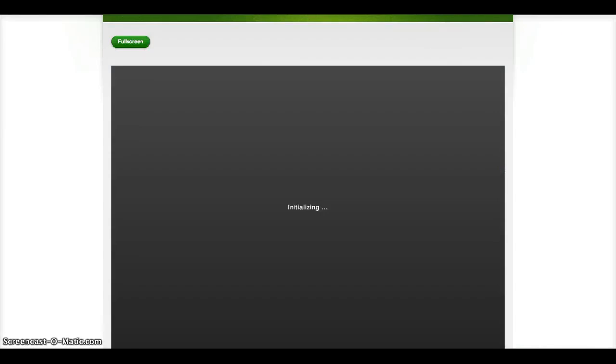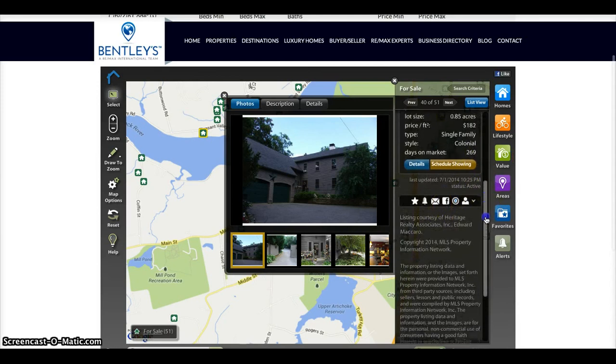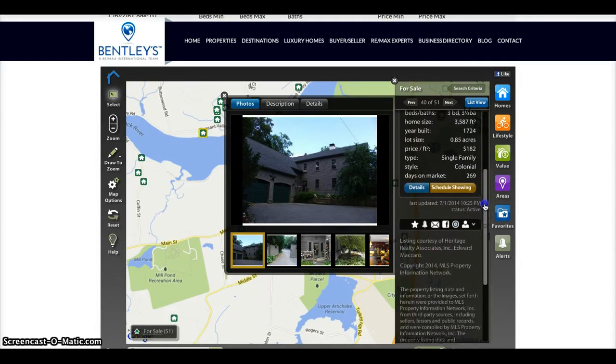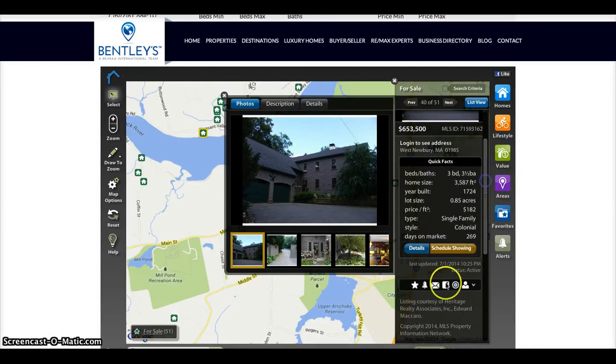And I'm not going to use this demo because it's not hooked to an MLS. So we'll go back to this live site where you have live MLS data. So down here, schedule a showing is really your only main call to action. You do have save a favorite, set up listing reports, share it, email it, Facebook, that kind of thing.